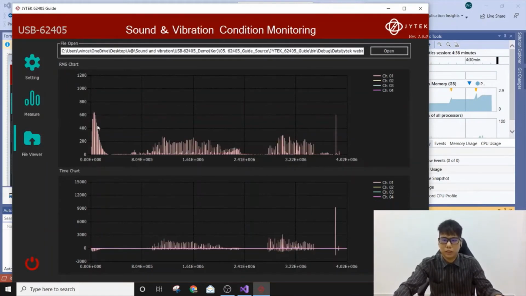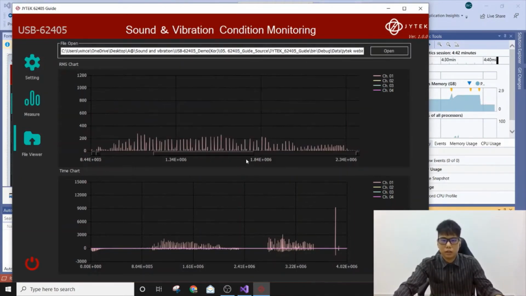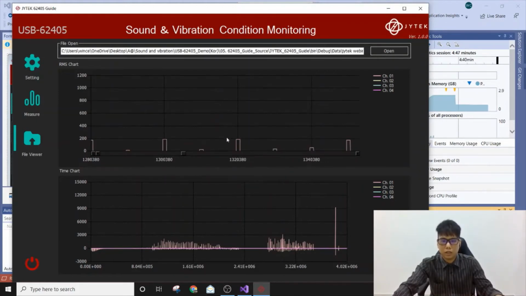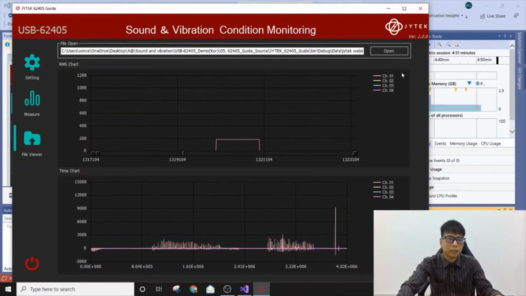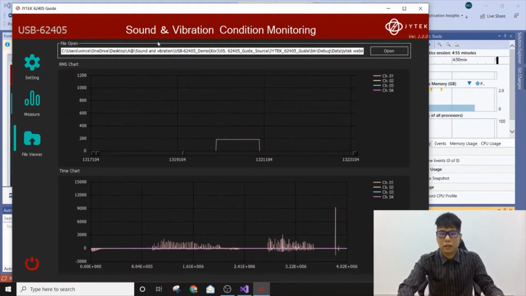So we can see I also have another type of data that I saved previously. Also I can zoom it, I can get the data in here, and I can zoom again. Okay, I can see the waveform, how it is going on. Yeah, something like that. So that's all for me in sound vibration condition monitoring.